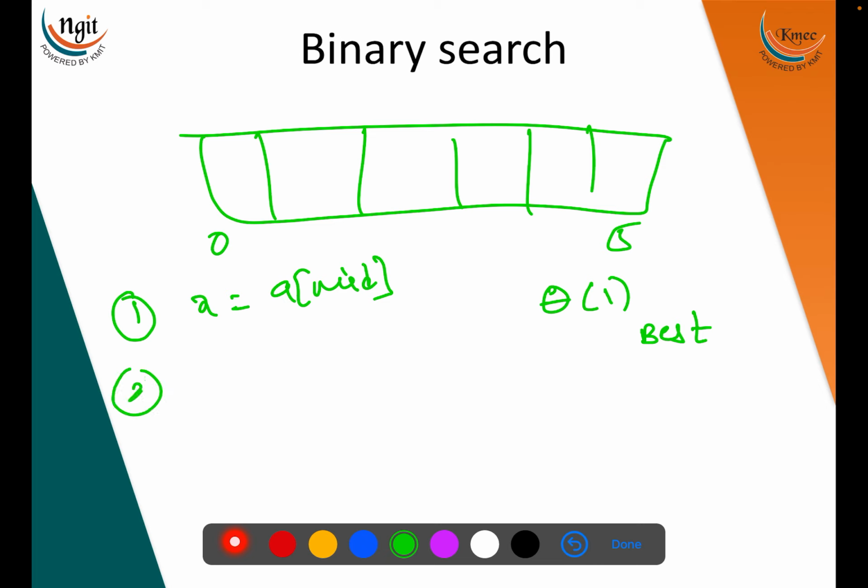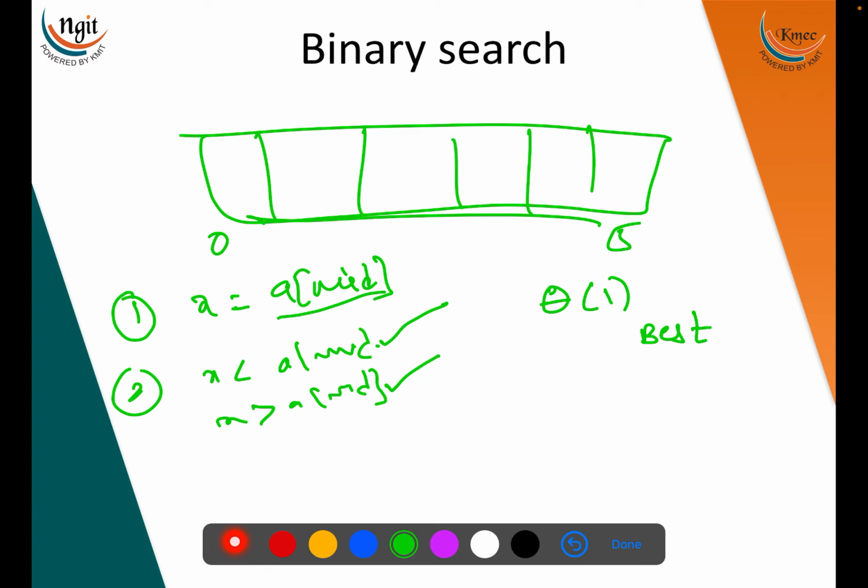And the second is the average case. If my element does not match A of mid, that means the first case has failed. It can be x less than A of mid, or x greater than A of mid. Either way, we will complete the search operation in this list or in this list. That means the whole list is not searched. Instead of n elements, we divide into n by 2 lists, that is, n gets divided into 2 halves, n by 2 and n by 2.